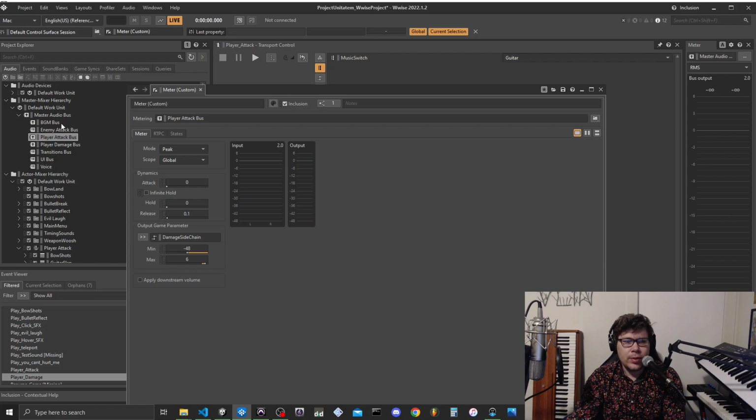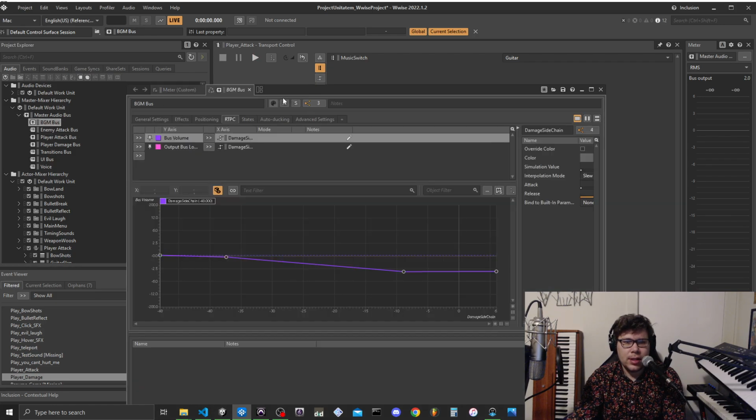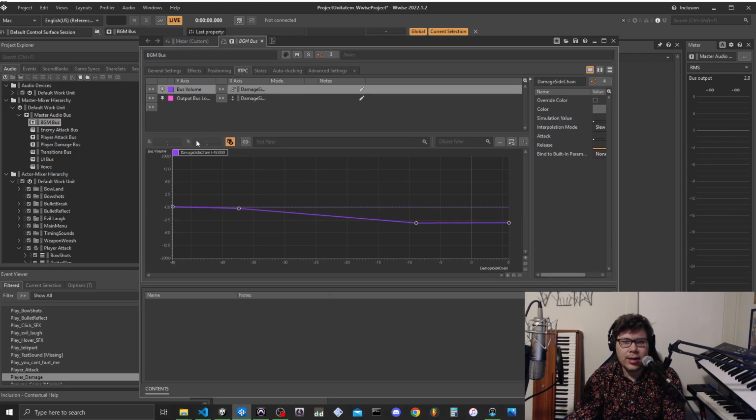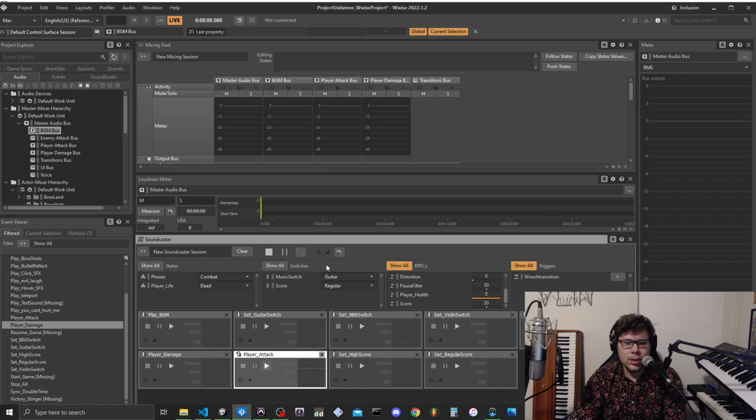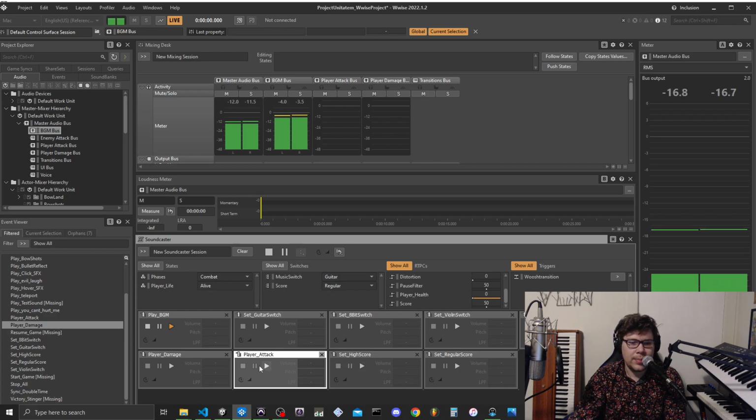And then we want to go to the background music bus, and we want to actually put that RTPC here, so that when that happens, this ducks over here. Now, for some reason, it doesn't actually show it in real time like it does with the other RTPCs. However, you can hear it and you can see it in the actual faders over here. So let's say that I have the guitar switch going and the player attacks. You're going to see this duck down when this player attack bus goes up.